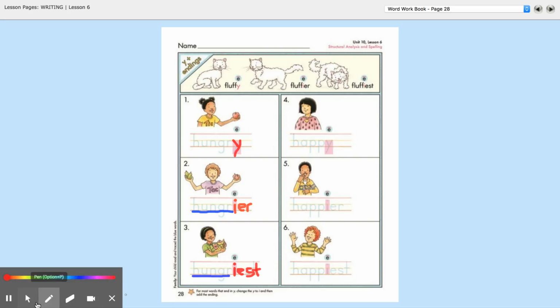Go ahead and work on numbers 4, 5, and 6, remembering that you change your Y to an I and add ER, or change your Y to an I and add EST.